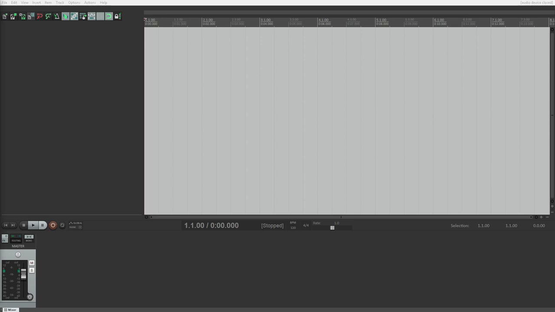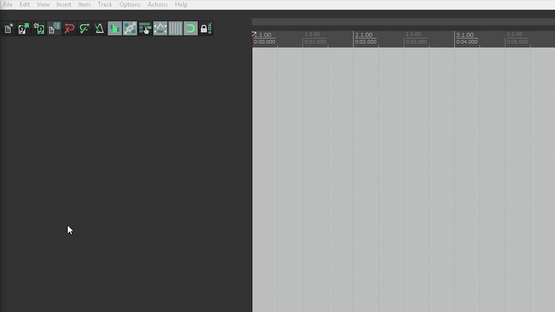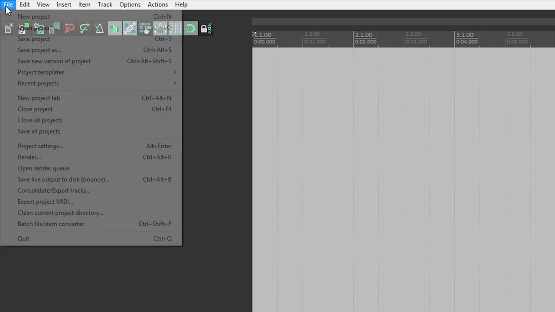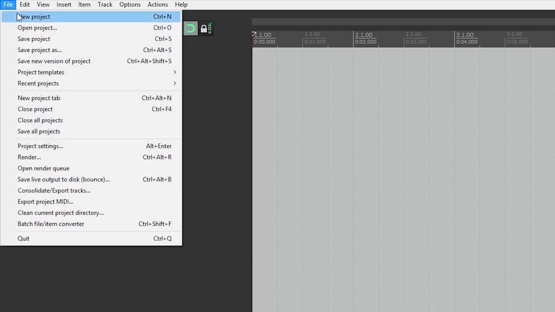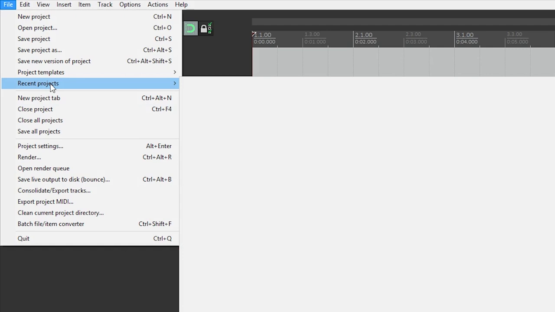Let's start by covering some of the controls we have in the top menu. We won't go through everything here since you probably won't need to use most of the options, but we'll get a general idea of what everything is. First is the file menu. We have our project controls for a new project, saving, opening, and closing. We can also find recent projects that we've worked with here.